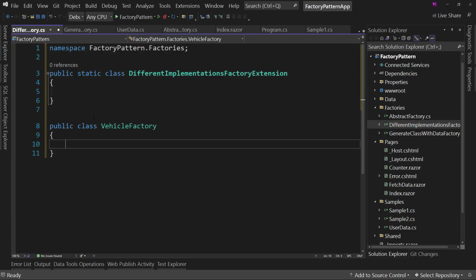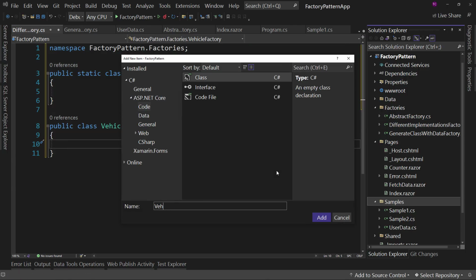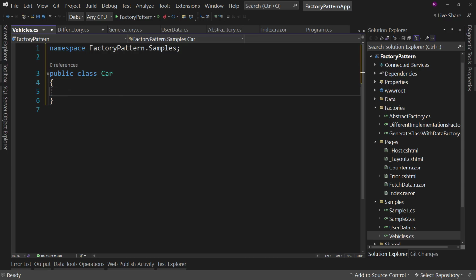Now, in order to have a vehicle factory, we should probably have some vehicles. So let's create some classes. I'm going to say vehicles, plural here, because in here, we're going to create multiple vehicles. We're going to create a car, and we're going to create a truck as well, and probably a van too. So let's start off with prop string vehicle type. We're going to say this is a car.